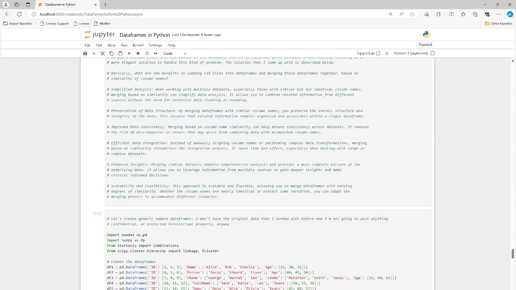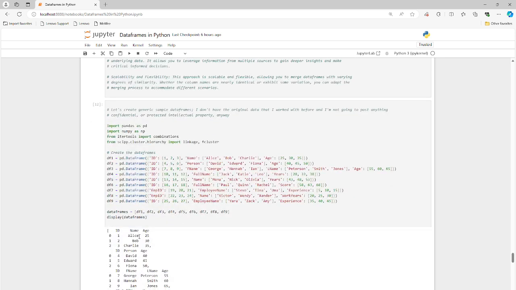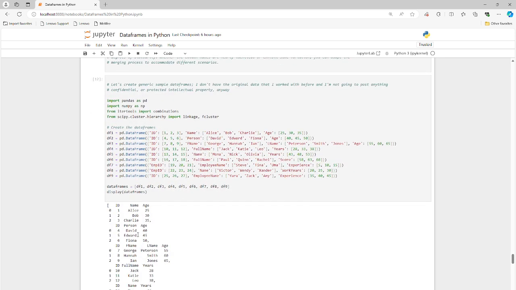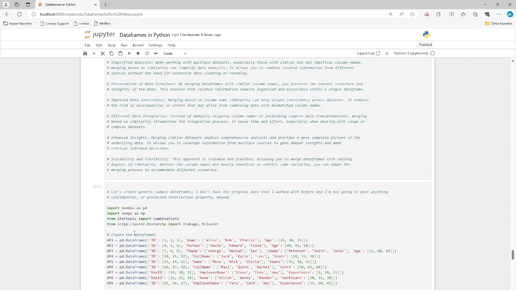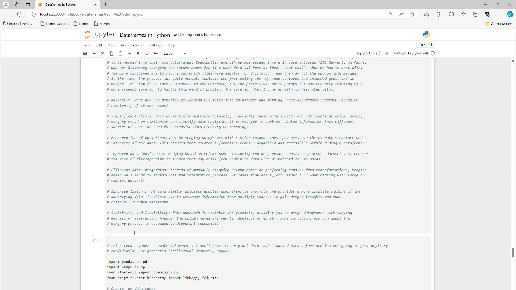Okay, and I think there's just one more example. Let me scroll down here. I haven't looked at this in a while. Maybe one or two. Oh yeah, I know what this is. Okay, so we are merging several different data frames together, but there's a caveat here.